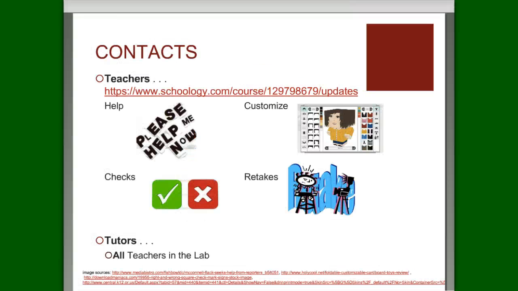All right, so what we can do with the classes is we can customize them. We can give you checks. So if you're in a quiz, before you submit it, you ask us for a check, and we can do retakes. One check per quiz, per test, no checks for a CUME, one retake set for all of them except for CUMEs. Okay.